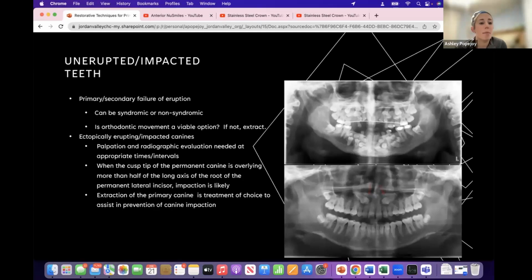For unerupted and impacted teeth, one type of unerupted tooth that we can see is either primary or secondary failure of eruption. This just means that a tooth did not come in. It should have come in, but did not, for whatever reason. This could be due to a syndrome, or it could be non-syndromic. And really what the AAPD guidelines state is: is orthodontic movement a viable option? And if it's not, then the option is to extract.